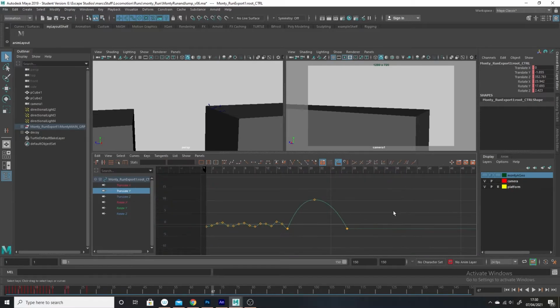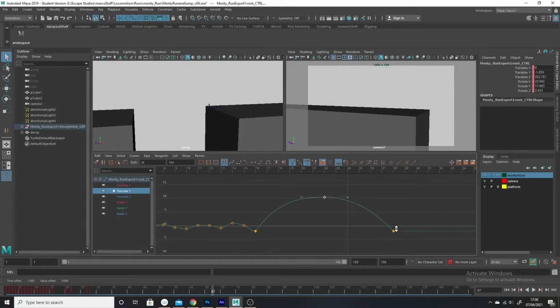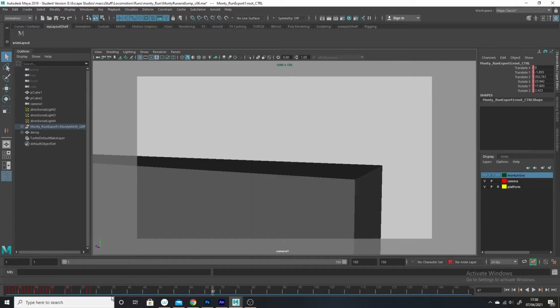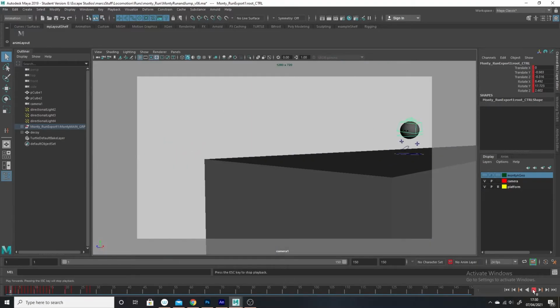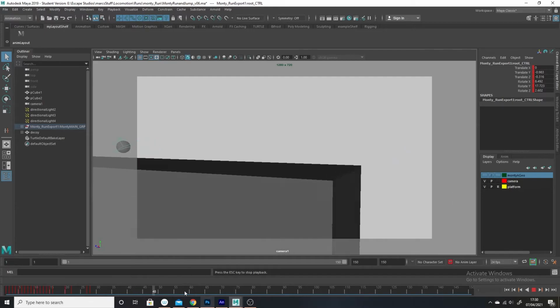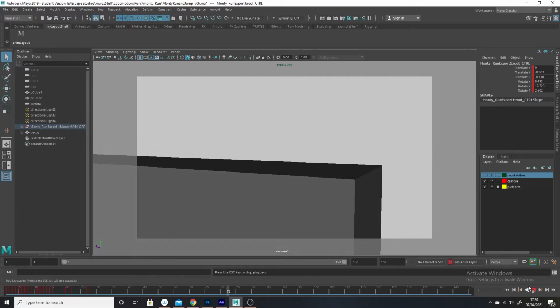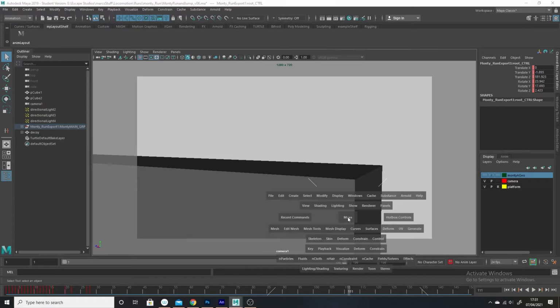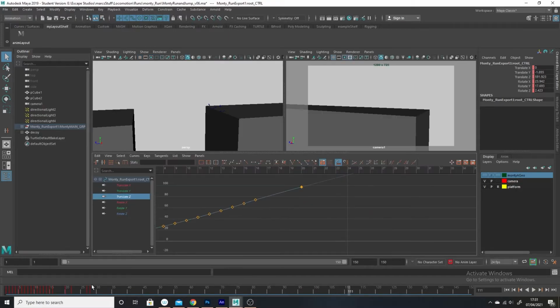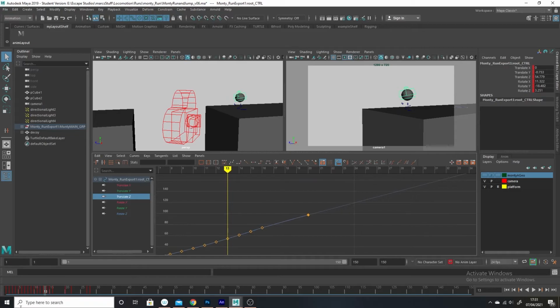Let me see. Maybe more like this. Maybe make him land a little bit later. Maybe this. Maybe that's a bit better. Let's have a look at this. It'll slow down. Okay, so that doesn't look too bad to me. Translate. Let's have a look at this again.